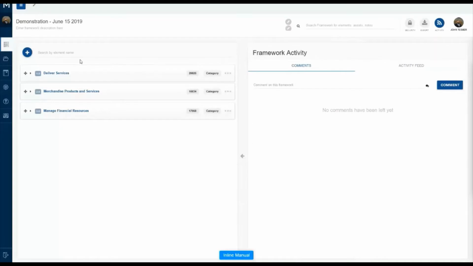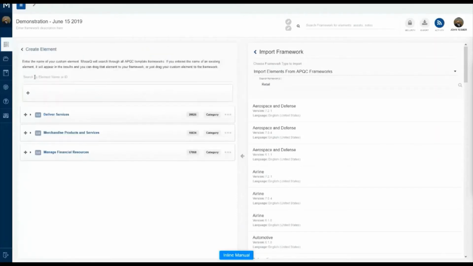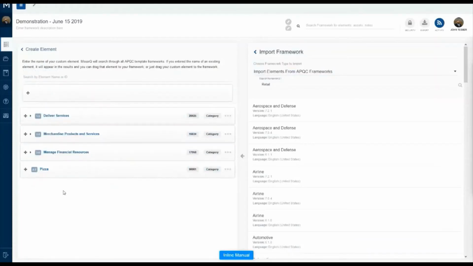Last but not least, if I wanted to create a process element that didn't exist in the framework, I can go back and click the create element function, and when I start typing, MosaiQ is going to search for all the frameworks I have access to and see if that element exists. But just to keep things simple, I'm going to use common food. I like to eat pizza. I know that's not a process element that exists anywhere. And then I'll just drag this process element down here. And you can see now that I've got these process elements created.